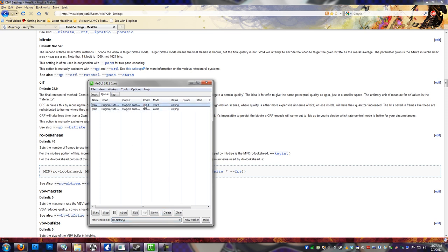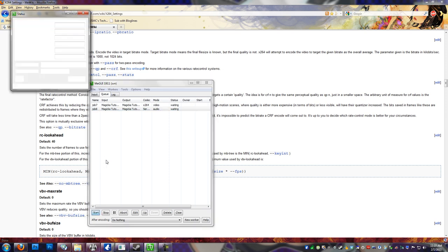So there we go. This is our video encoding. This is our audio encoding. I'm going to go ahead and start this encoding process. I'm going to let it run and come back with you when it's done, and we'll look at the final step to putting this together, okay?